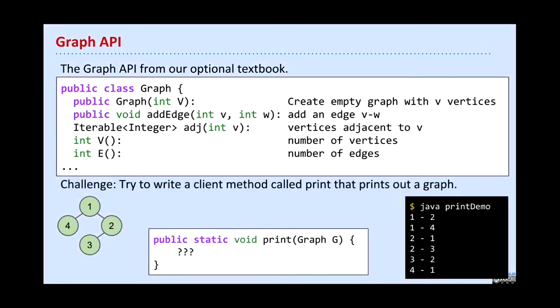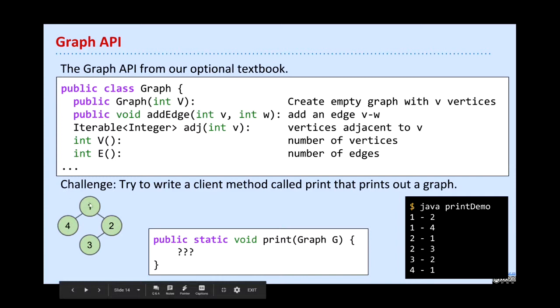So, a problem for you to ponder for, I don't know, a minute, just to get familiar with this. What would it look like to write a method that prints out all of the edges in a graph? For example, running your function on this would look like 1-2, 1-4, 2-1, 2-3, 3-2, 4-1. I'll give you maybe 45 seconds. Don't write real code. Just start trying to think what it might look like.